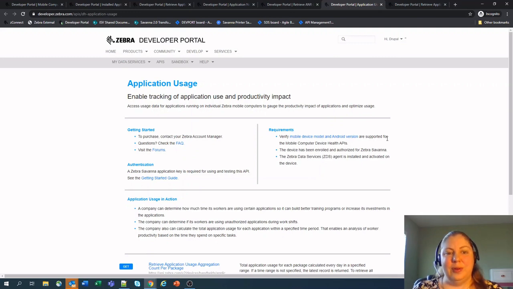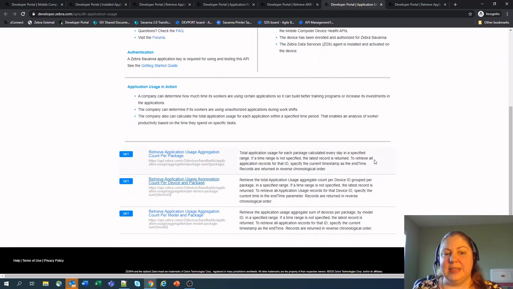The API for retrieving application usage is also fairly simple, and there are actually several different methods associated with this. So you can find out the usage by device, or by package, or by both device and package, or even by model of the device and the package. So it gives you different ways of breaking down the data to find out how much certain applications are being used and on which devices they might be used more or less.